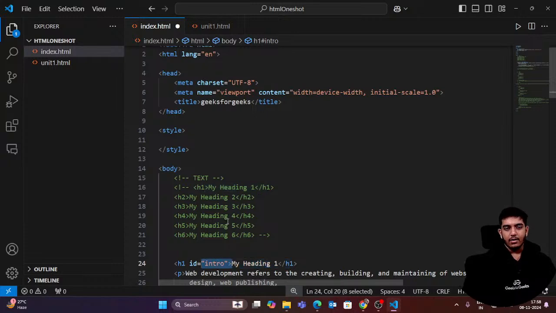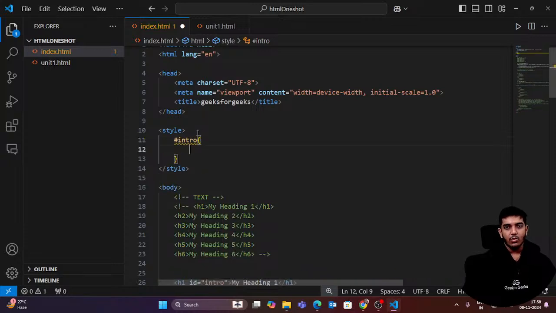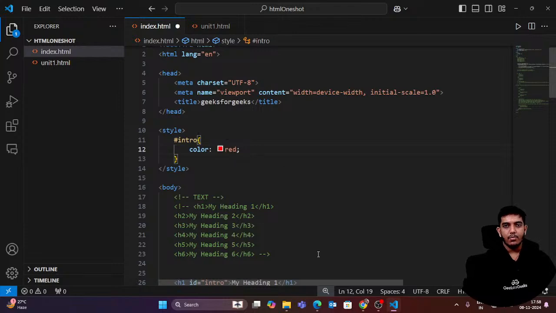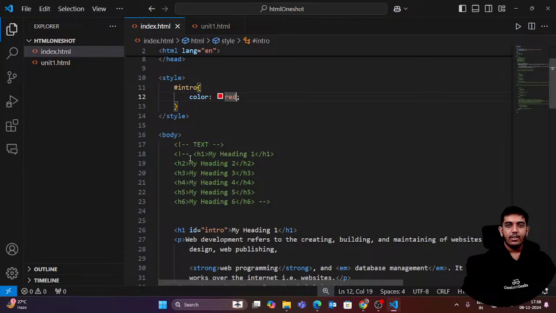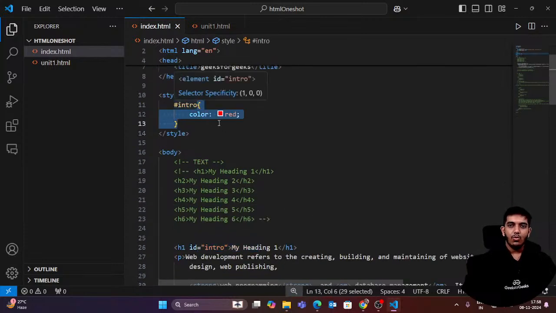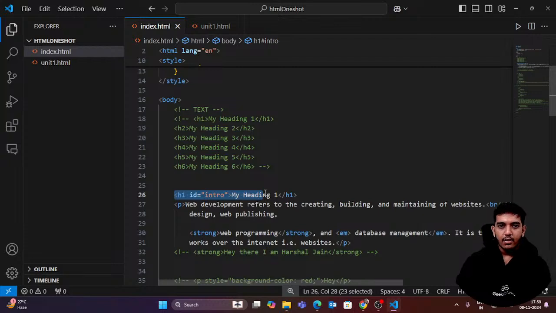I need to target this attribute. So I can simply write a hashtag. Since it's an ID attribute, you need to write a hashtag, intro, and close it. I'll just say color would be red. So now you can simply see that the color is red. So basically the ID attribute is used for targeting the element. From wherever you target the element, it would be getting the properties. So from here I gave the properties, and this element would be targeted, right?